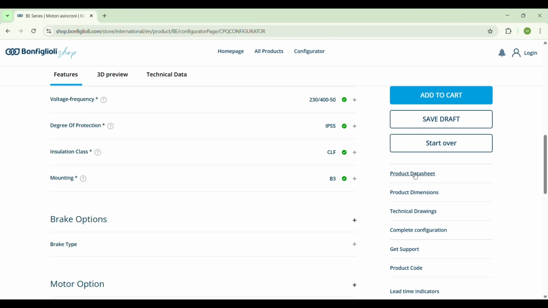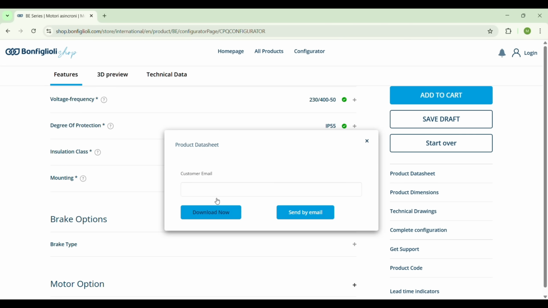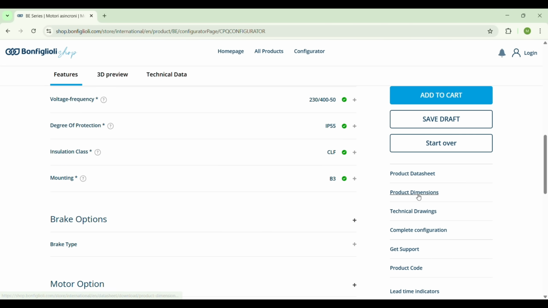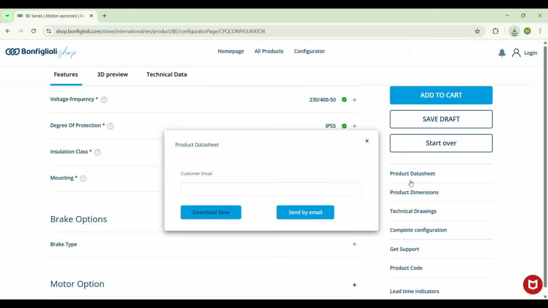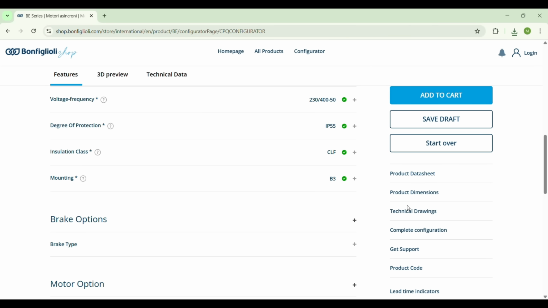After doing so, you will get your product data sheet. You can download your product data sheet and your product dimension. As you can see, I have downloaded the product dimension and I will do the same for the product data sheet. As you can see, I have downloaded both. Now it's time for the technical drawing.